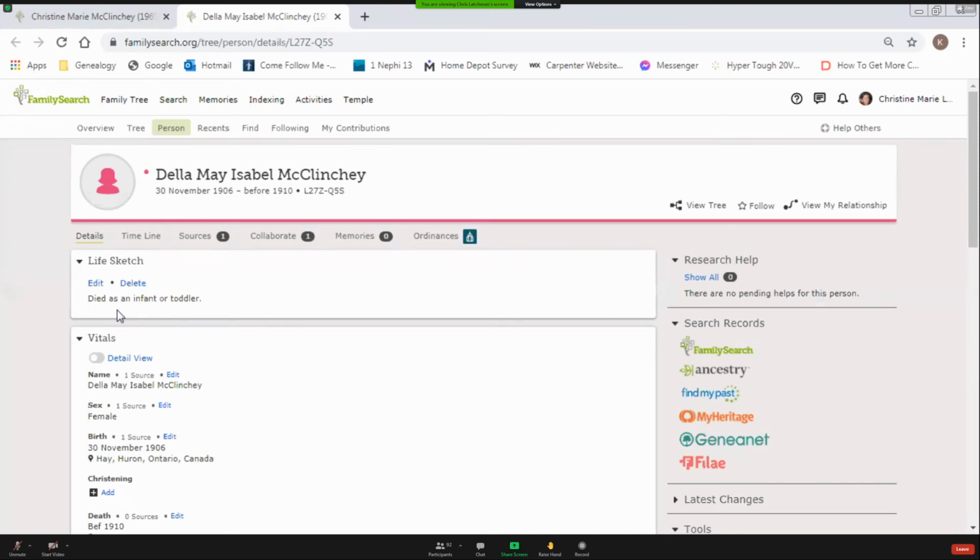My sister doing this individual person page has determined that she died before the age of 4. She's not showing on the census where she would have been a 4-year-old child. So she died sometime between when she was born and before that census was taken. And so we've just indicated that she dies as an infant or a toddler. So your life sketch can be as simple as that type of information.